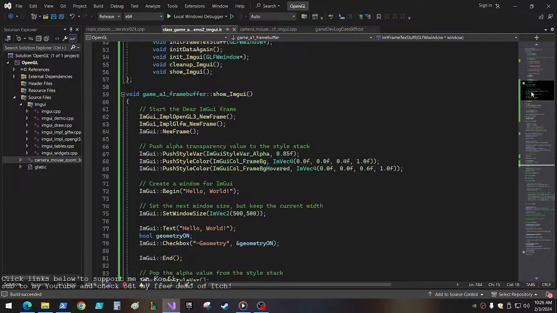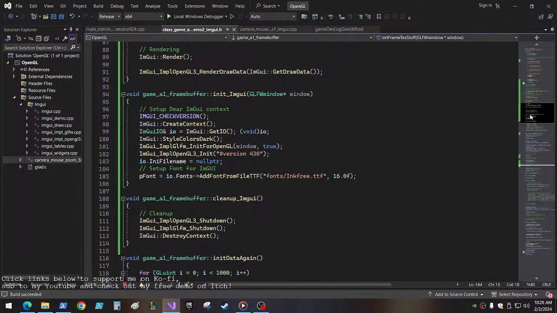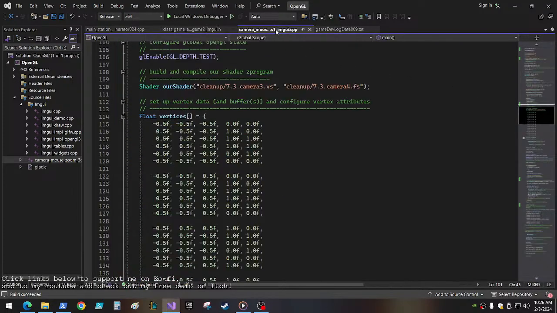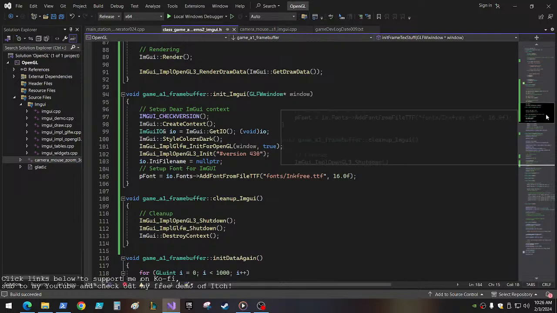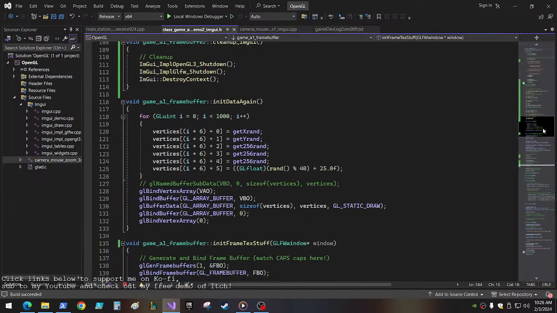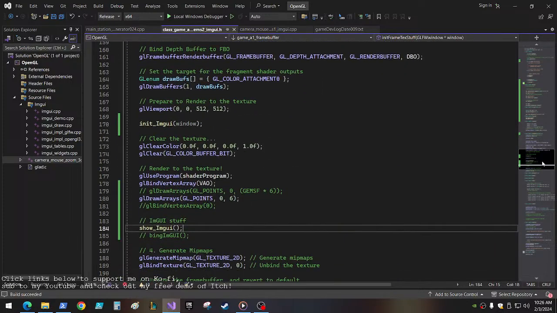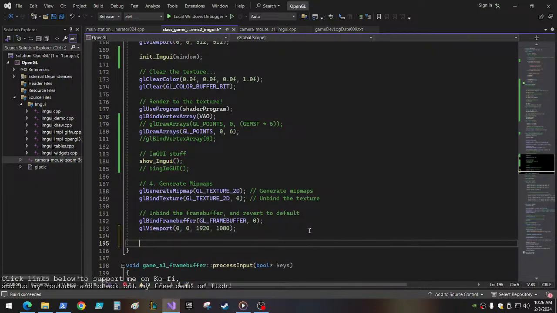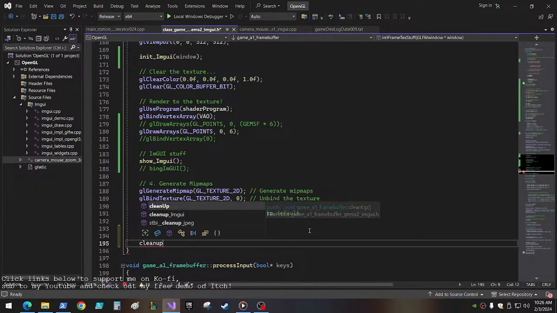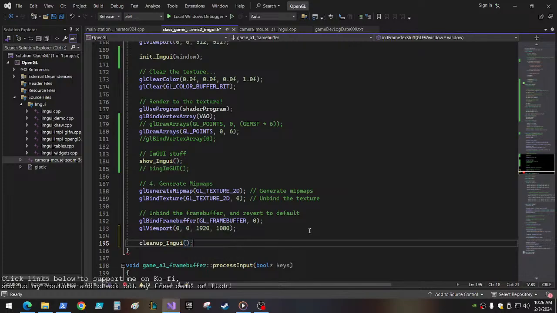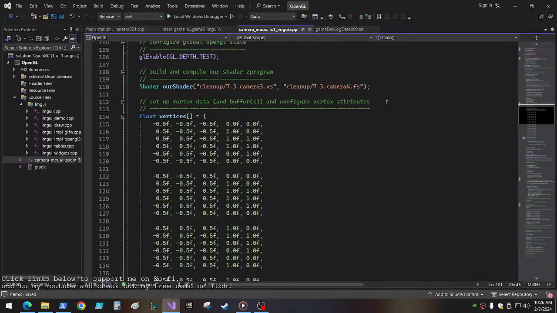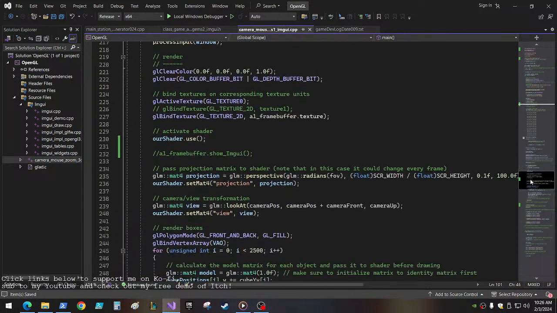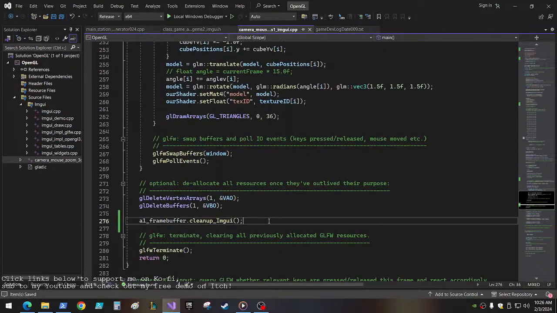So, okay, that didn't work. So show Imgui, init Imgui. So init Imgui happens here, and then we want to do our cleanup Imgui down here. Not that that's a big deal, because we're already calling that in main down here.